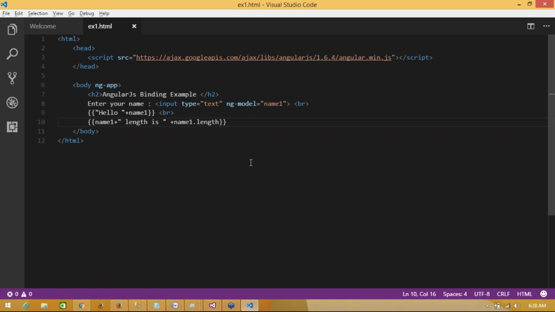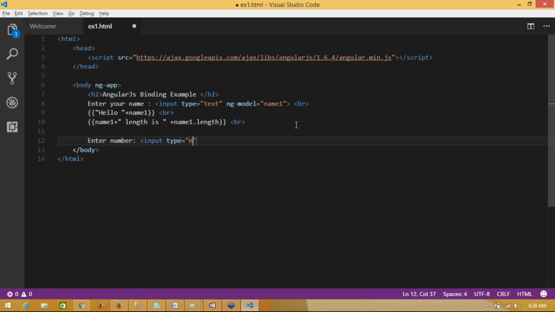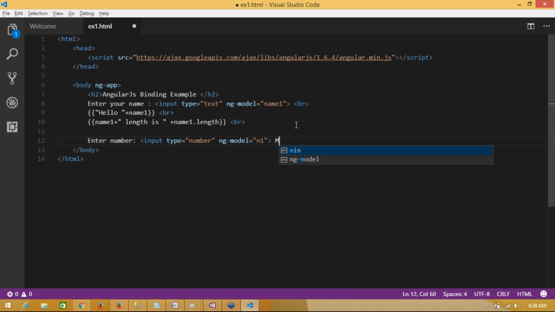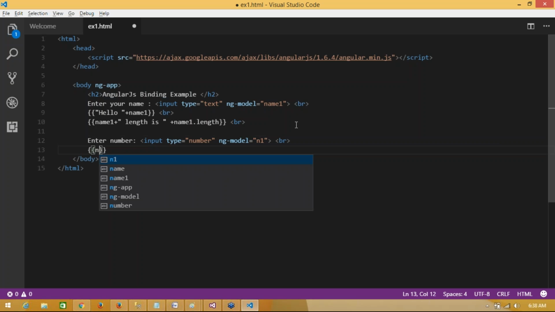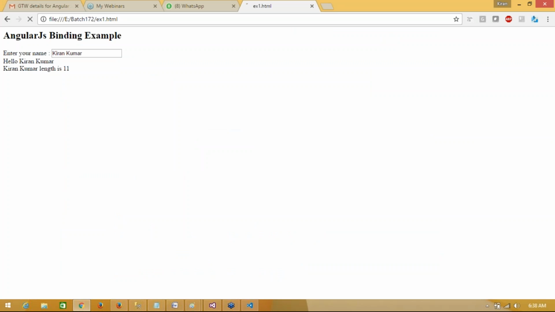Let's say you have something called number. Enter number is a question I'm giving. Input type is equal to number. You might not understand this if you don't know HTML, but we'll take this one. ng-model is equal to something called n1. Now I'll be writing n1, and the number will be coming. So I'll be writing given number is n1. Very easy. In a matter of a few minutes you can do it. Whatever I type, it's coming. So this is exactly what binding expressions are.